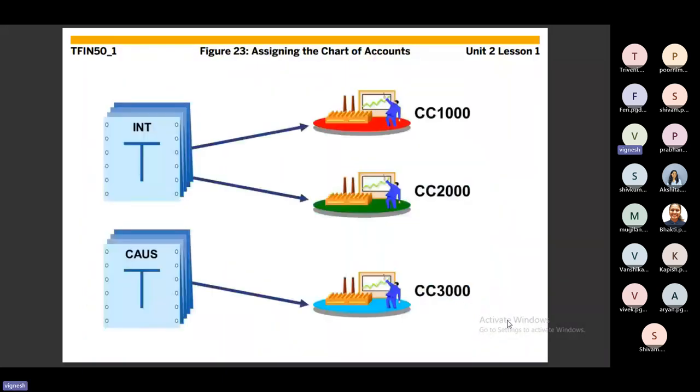Assigning of chart of accounts. One chart of accounts can be assigned to multiple company codes, but one company code will have only one chart of accounts.